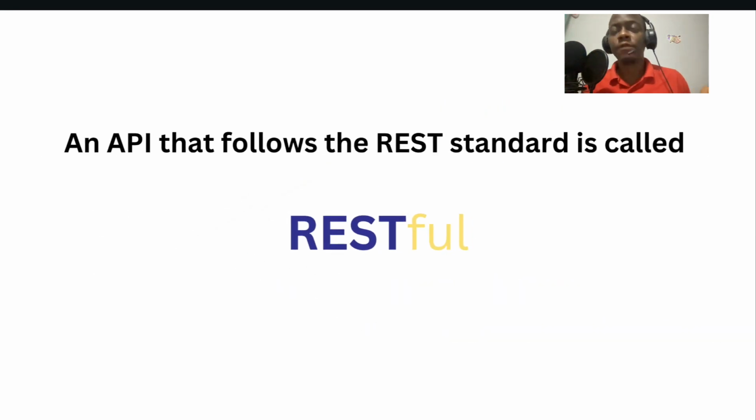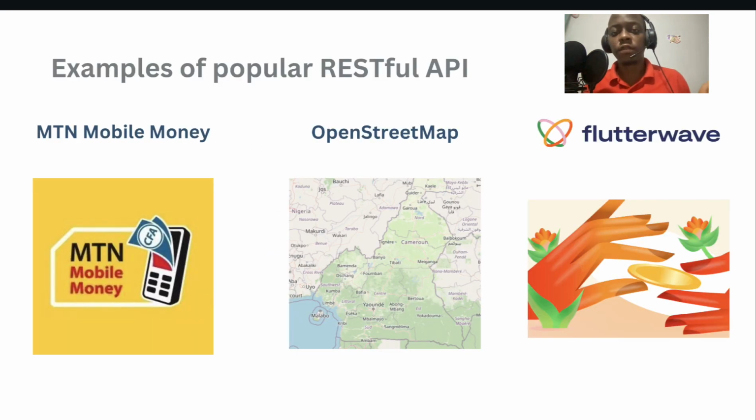An API that follows the REST standard is said to be RESTful. Examples of such APIs are the MTN Mobile Money API, the OpenStreetMap API, and Flutterwave. These are very popular APIs used in thousands of applications out there.